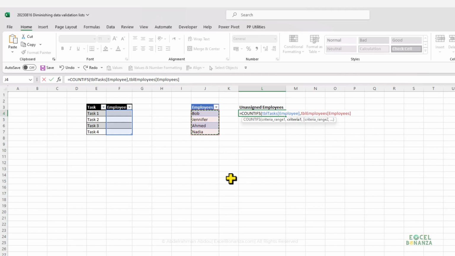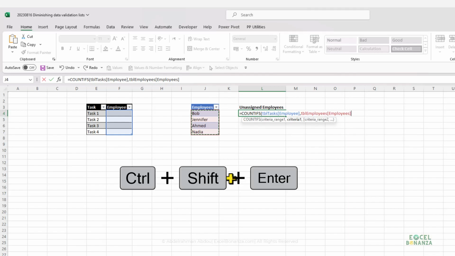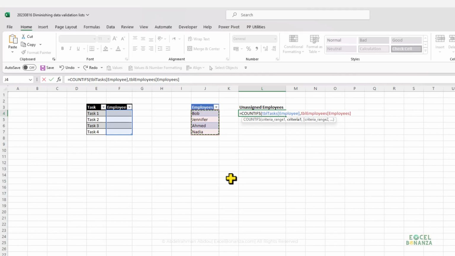So if you have an Excel version that is older than Excel 2021, then in order for this formula to work, you have to press Ctrl, Shift, and Enter. By the way, this solution only works in Excel 2021 or Excel 365. If you don't have Excel 2021 or Excel 365, then this solution is not going to work for you. So I'm going to close my brackets here for this formula and press Enter, and let's examine the results.